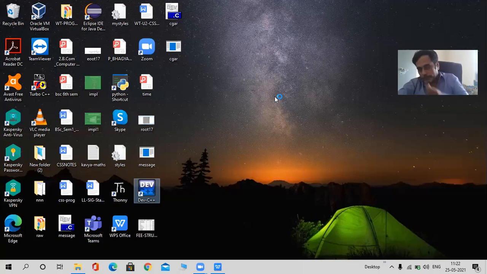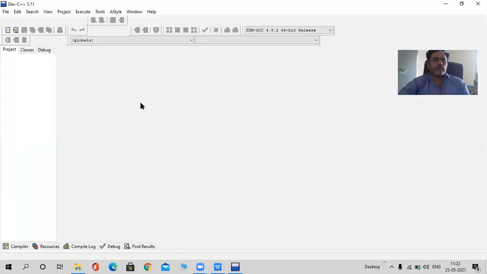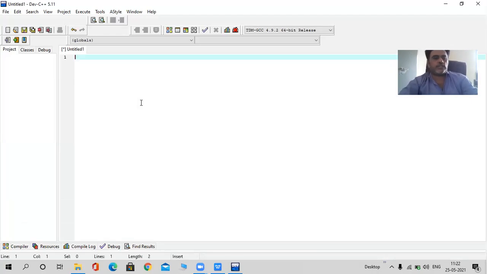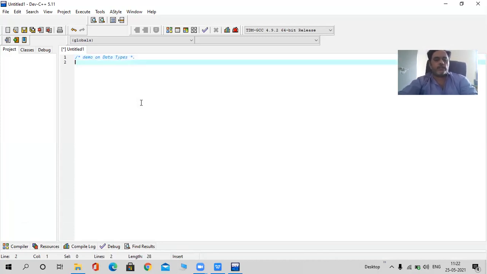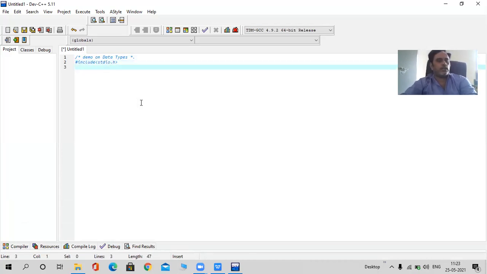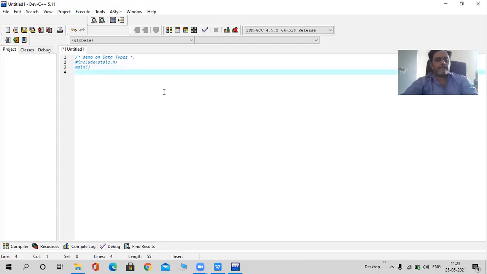Open the software. I'm taking a new file and writing the code like this. First, we have to mention the documentation part: demo on data types. Then we have to use the linking file, hash include stdio.h. Next comes the main.